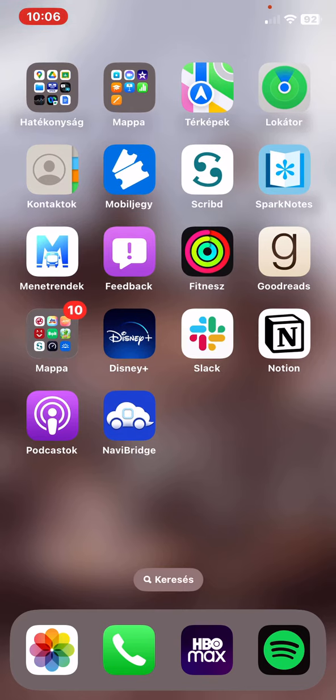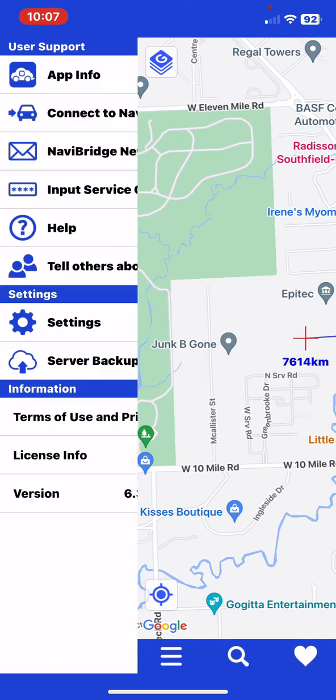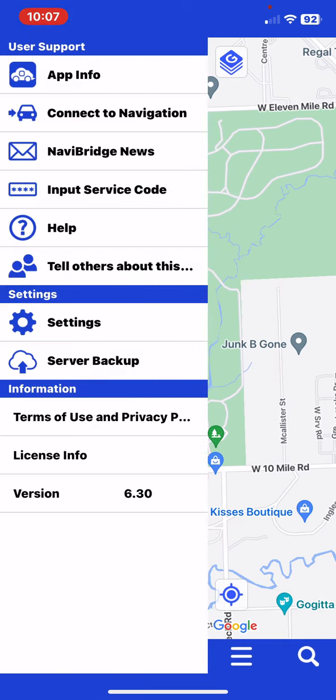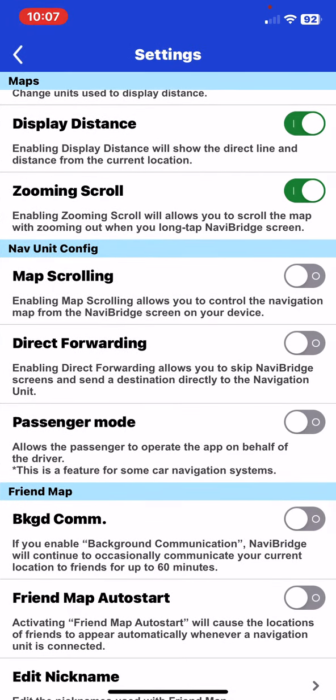First of all, open the application on your phone and then click on the three lines at the bottom of the page on the left, and then click on the settings button and at the nav unit configuration section, look for the map scrolling button.